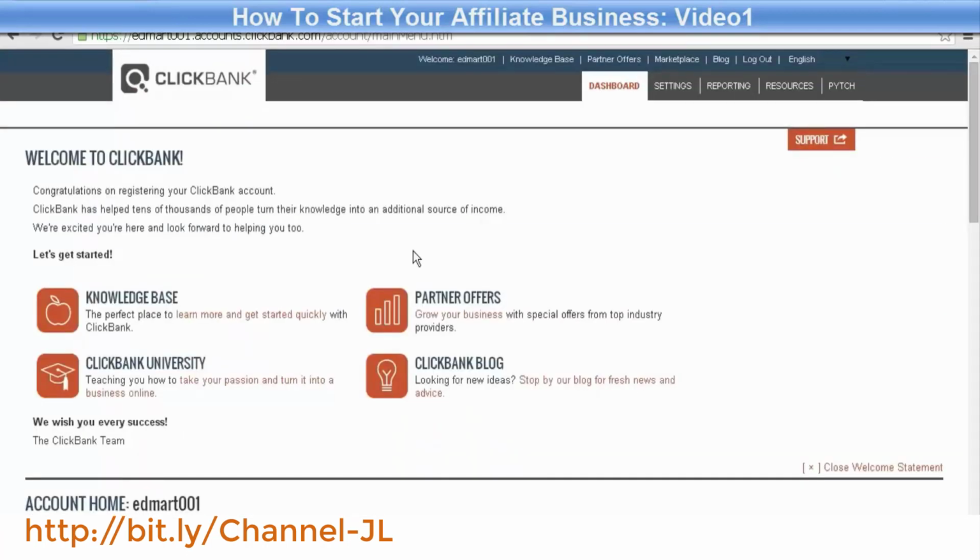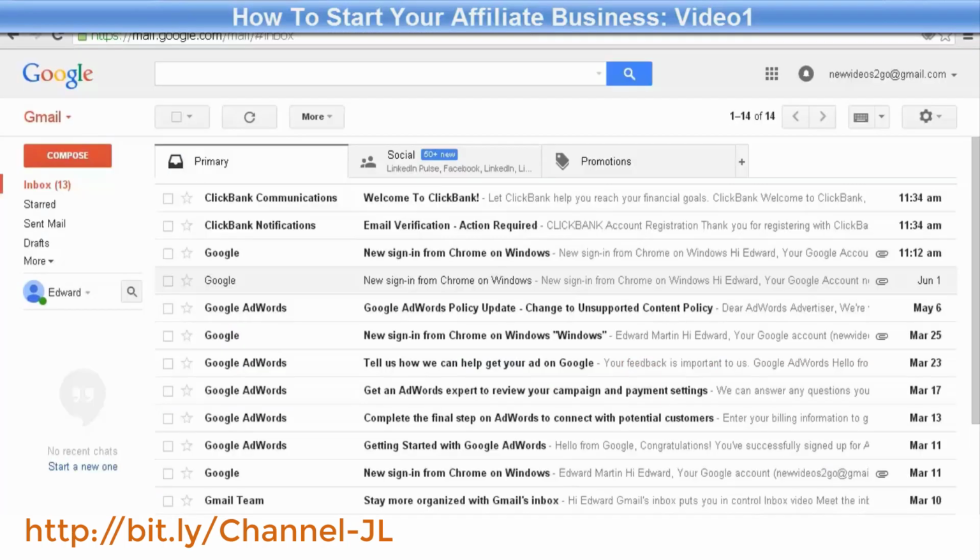Let me just log into my email account. As you can see, you're going to get two emails from ClickBank. The first one is going to be the email verification, and the other one is going to be a welcome message from ClickBank. So let's just do the email verification. Just click on that to open it.